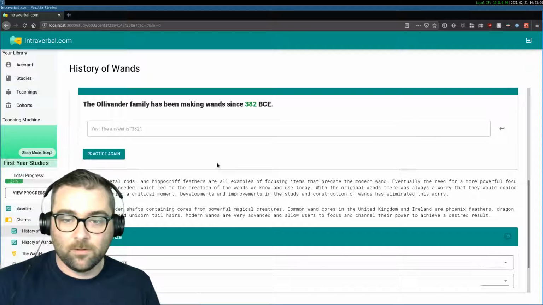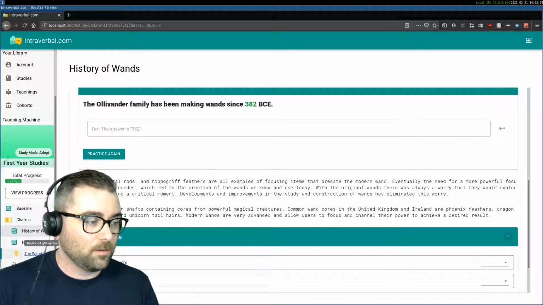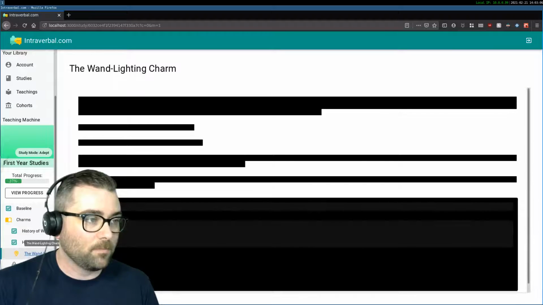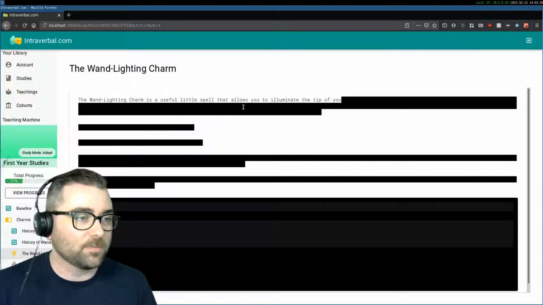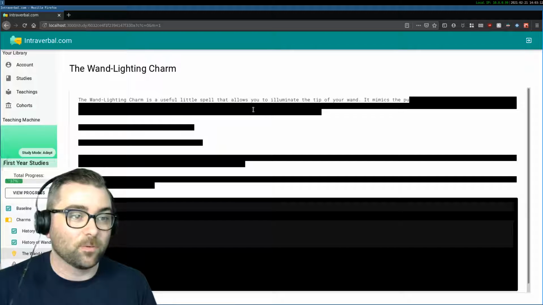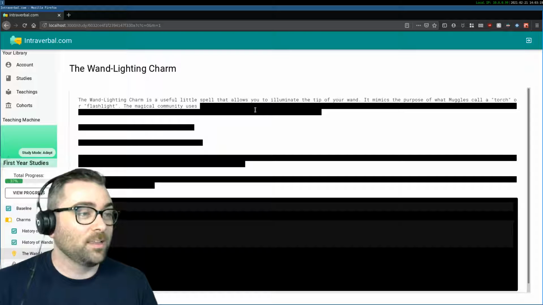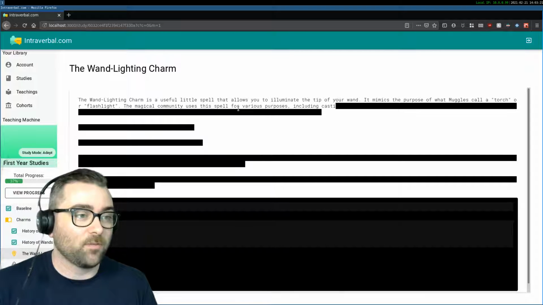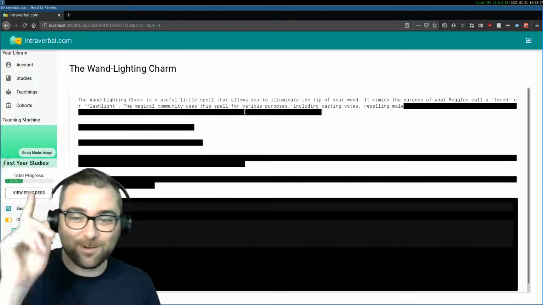All right, with that extra practice out of the way, let's move on to the wand lighting charm. The wand lighting charm is a useful little spell that allows you to illuminate the tip of your wand. It mimics the purpose of what Muggles call a torch or flashlight. The magical community uses this spell for various purposes, including casting votes. Really? Oh, I guess they would. They would all just hold it up.